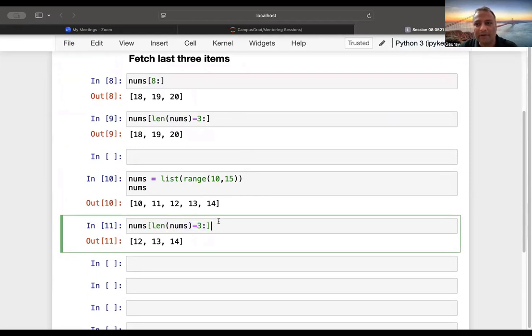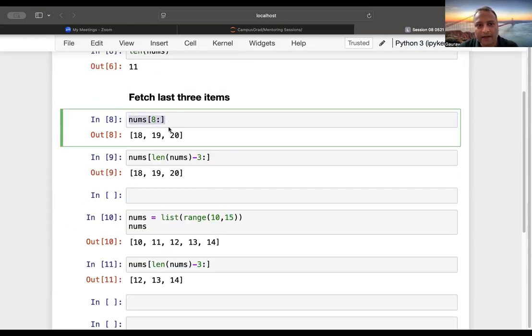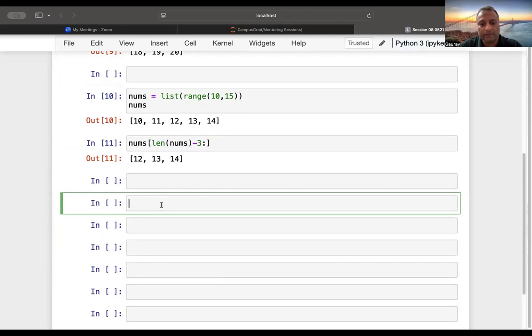But this looks complicated, don't you think? By using a positive index value, this still looks complicated. Either we compute it manually, like the way we did here, and we feed the numbers, or we use an expression like this. But I personally believe it is complicated, which is where negative index values come in. So we now have to use negative indexes.